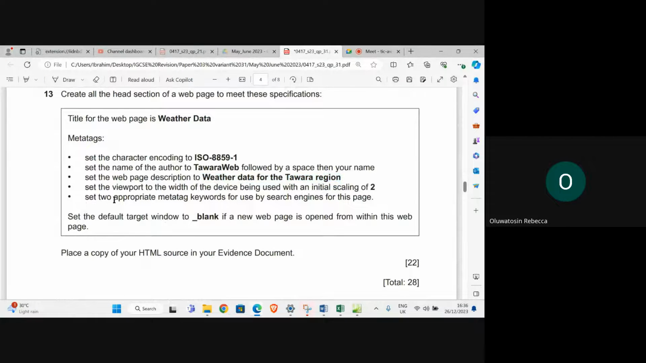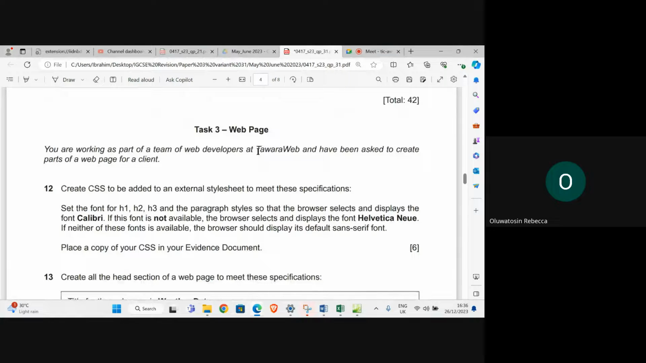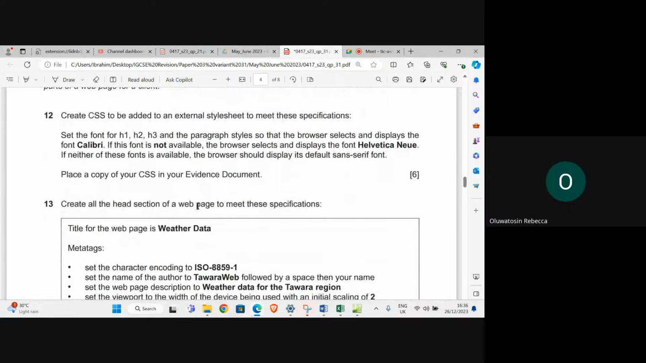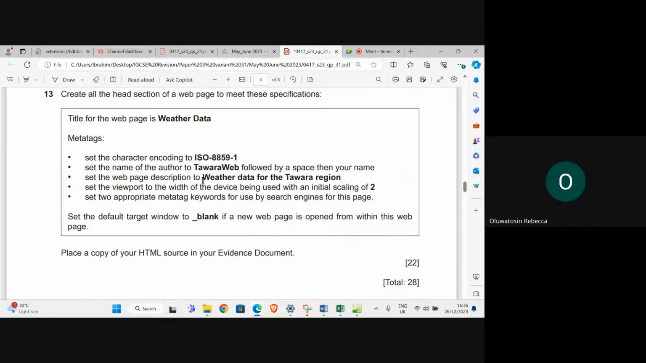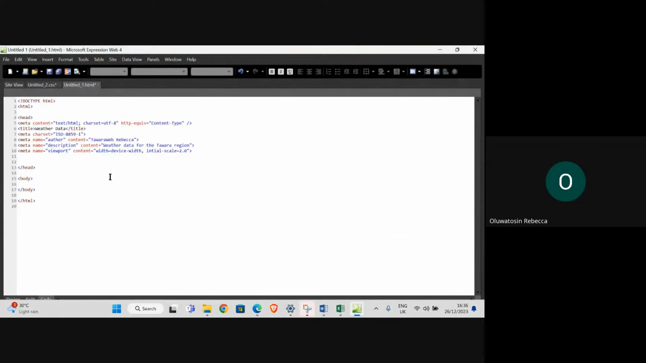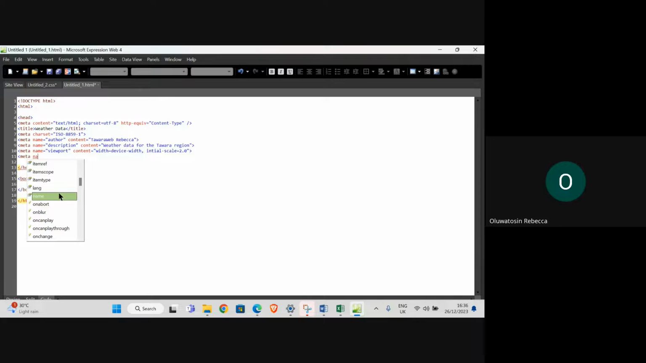And then we have set 2 appropriate meta tag keywords for use by search engines for this page. So our keyword should be Tawara, and the data on this web page is about weather. So our keywords will be Tawara and weather. Let's create a meta tag for it. The name is keywords, and then the content: Tawara and then weather. Close.